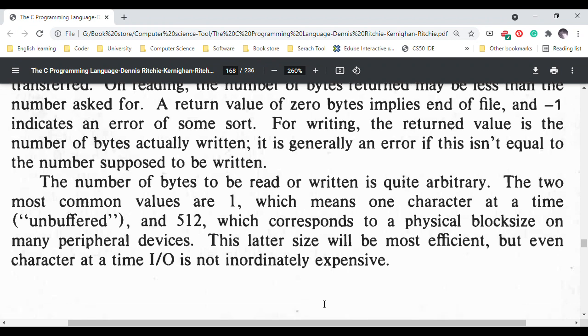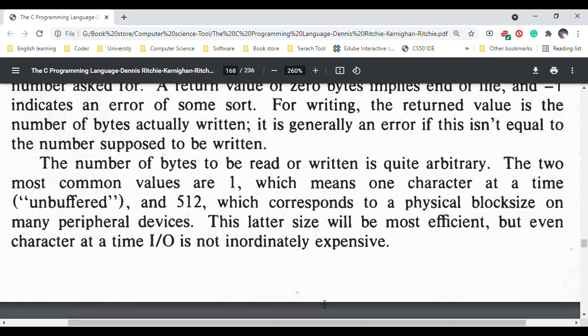The number of bytes to be read or written is quite arbitrary. The 2 most common values are 1, which means 1 character at a time and unbuffered, and 512, which corresponds to a physical block size on many peripheral devices. This latter size will be most efficient, but even character at a time I/O is not inordinately expensive.